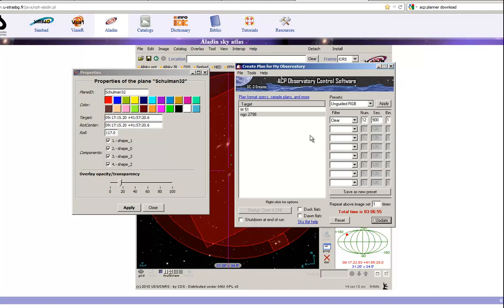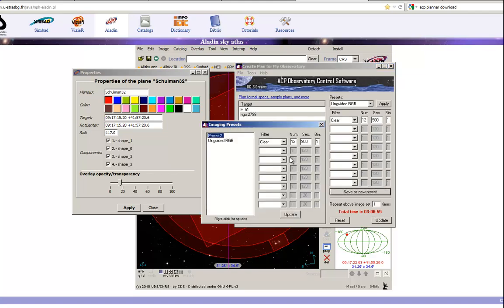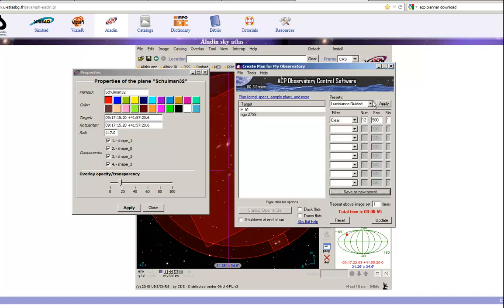And if we want to, we can save this as a new preset. This might be, let's call it a different name. This might be luminance guided or something like that. And that way I can now load this one as opposed to the other one.